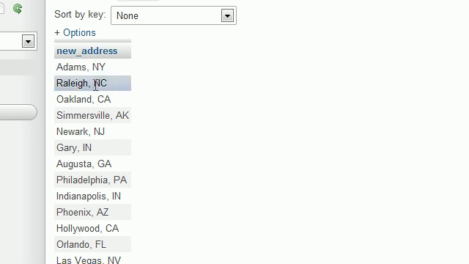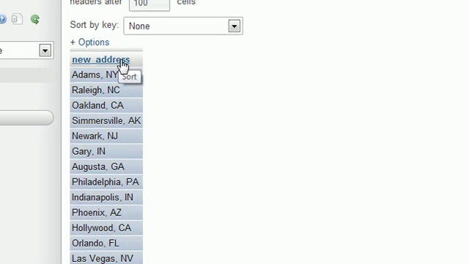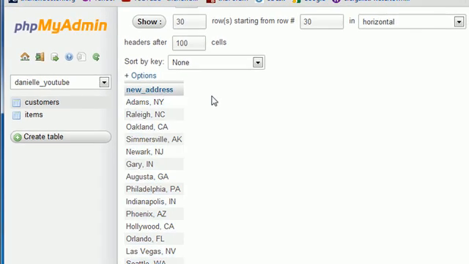Now we have our custom column formatted exactly how we wanted it to be formatted, and it now has the name new address. So now whenever we are working with a program like PHP that needs to know the name of this, it knows whenever it uses the name new address to use this information. It's pretty much like a nickname that you can give to your column, so whenever you're programming, you can refer to it.